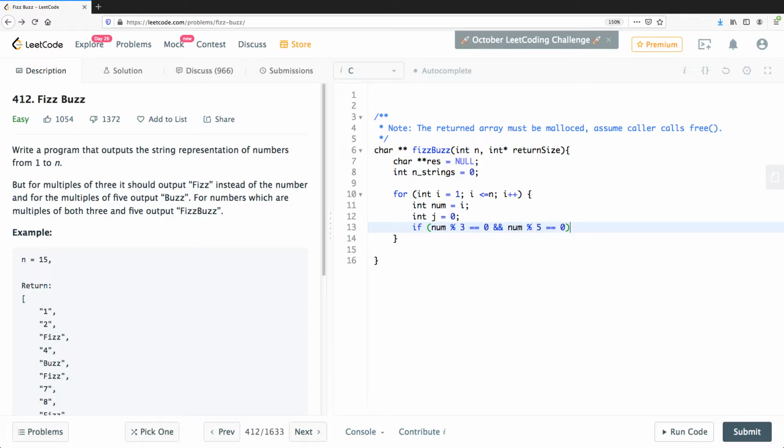So if this happens, then what do we need to do? We need to have a string Fizz Buzz. So that is malloc strlen Fizz Buzz plus 1. Why plus 1? Because we have to have a null terminator. As you know, in C, strings are null terminated. And then we can simply do a strcpy of Fizz Buzz into s. Does it sound good?